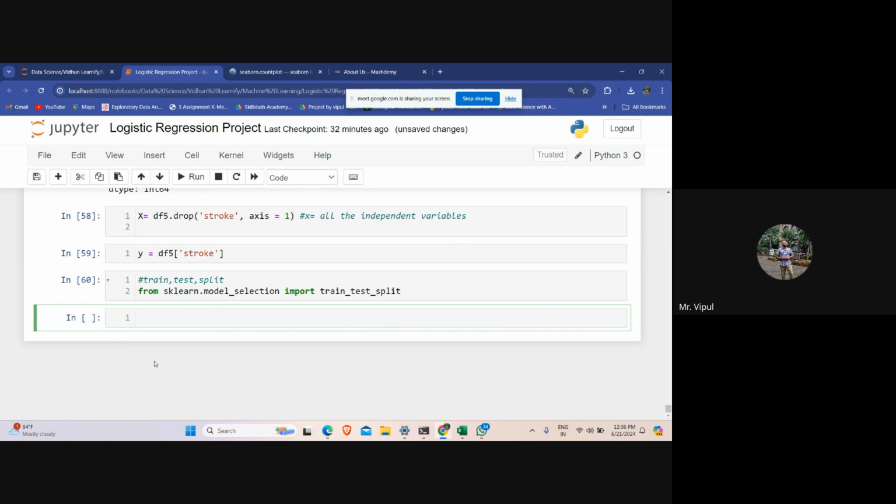How do we generally do the train test split? You write X_train, X_test, y_train, y_test is equal to train_test_split, capital X, Y, comma test_size is equal to 0.3, comma random_state is equal to 3.